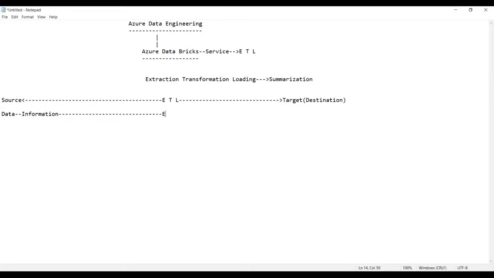And once the information is extracted, you transform, that means you change the format of the information. That is called transformation. And once the transformation is done, finally you load the data into the target or the destination. For example, guys, now I will give you a live example so that you will understand this ETL in a better way.